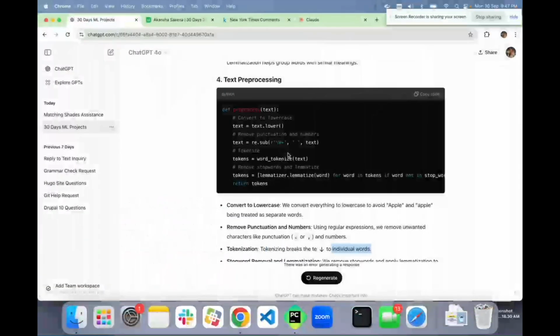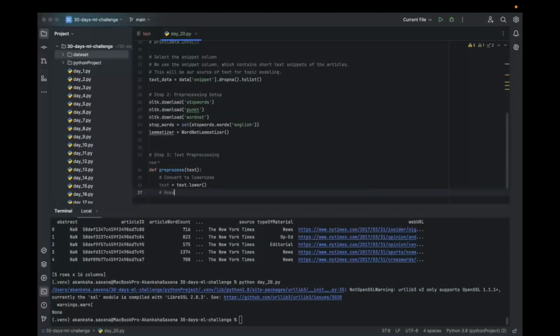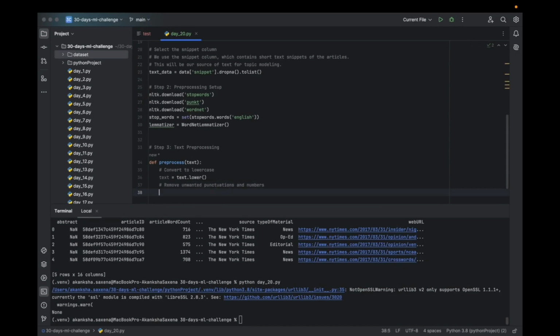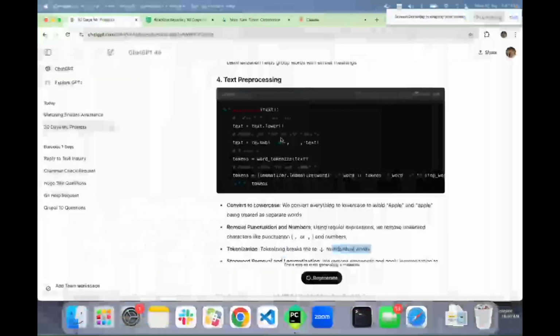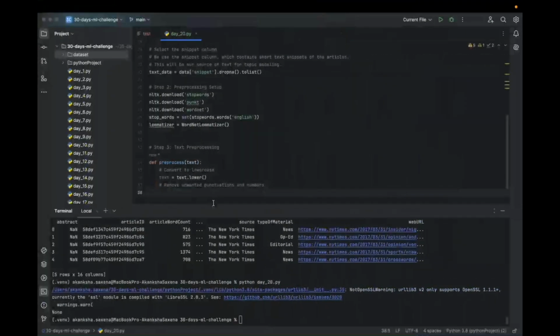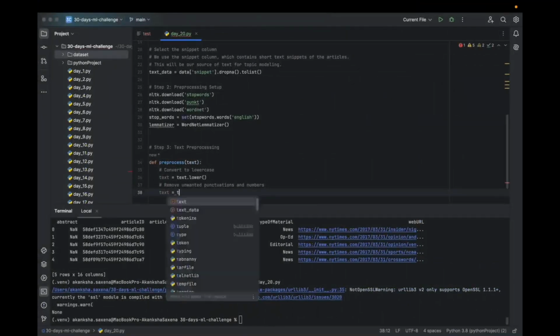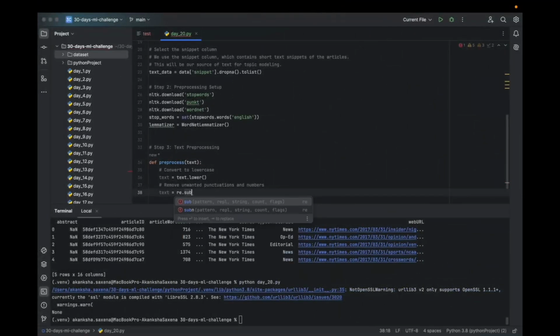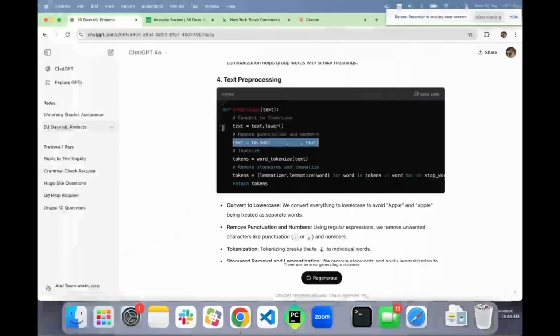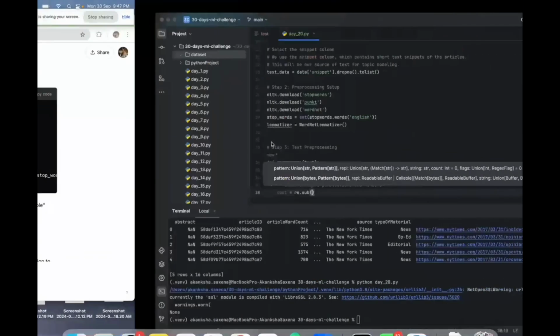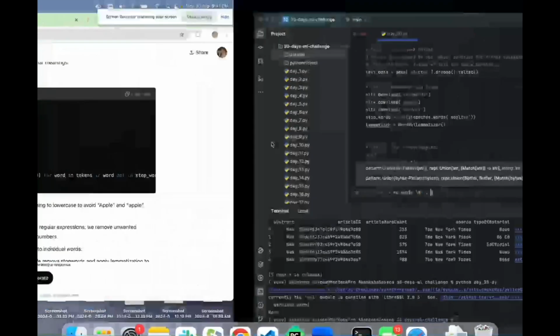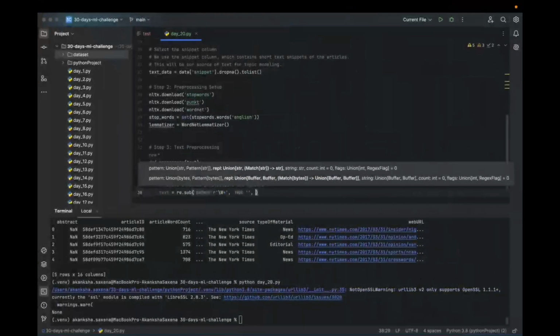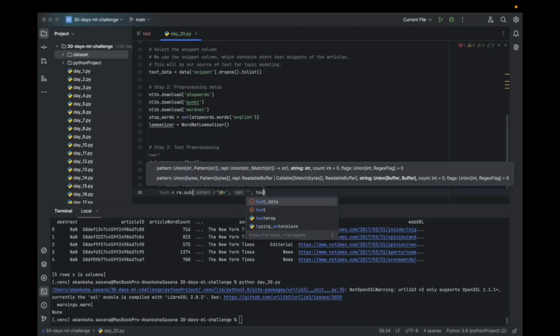Then remove unwanted punctuations and numbers. So we will use a regular expression. I'm going to copy it. Use the regular expression; text will become the removed text. Regular expression dot sub, the pattern is going to be this, from, and replace it with this from text.